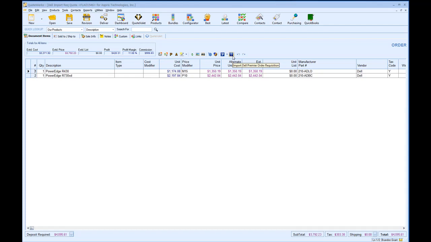The Dell integration is an easy-to-use feature that can help your sales team funnel more of your sales processes through QuoteWerks instead of having to jump between various systems. This will help minimize manual entry and ensure proper workflow.